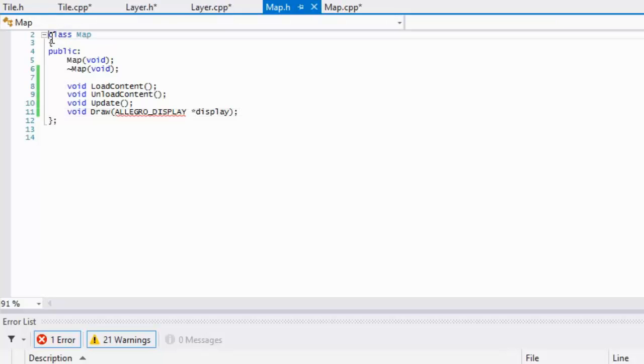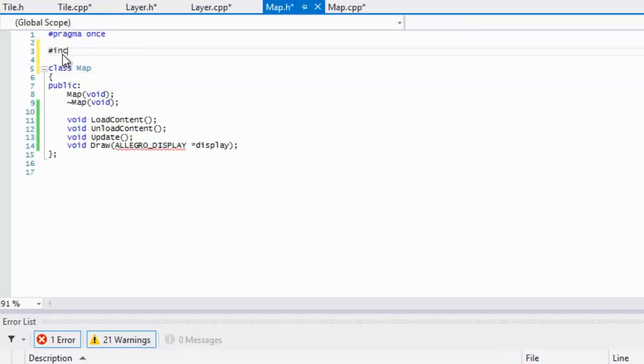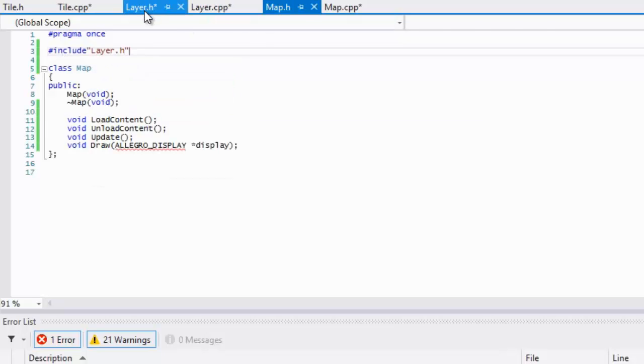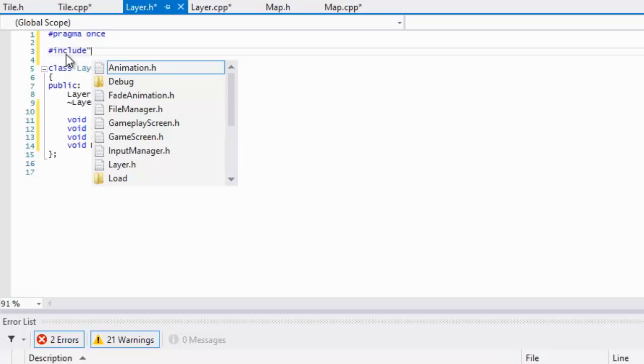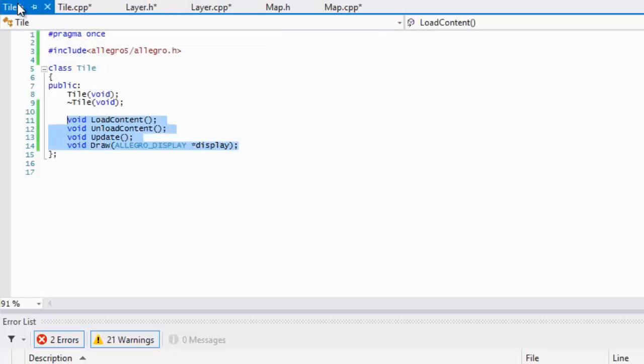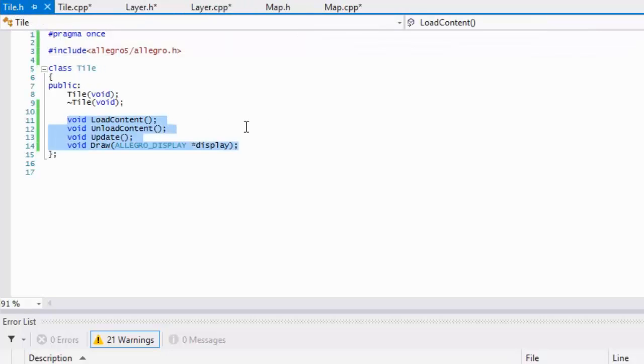Now what I'm going to do is include the layer right here, and in the layer class I'm going to have to include the tile class, so I just put include tile, and therefore Allegro display should be inherited from that, and then it will be passed on to the map class as well. Okay, so now in our load content we're going to take in, or actually I'll change it to set content.